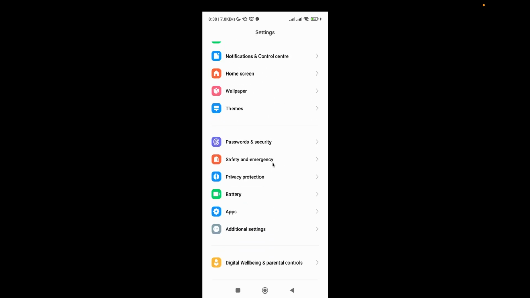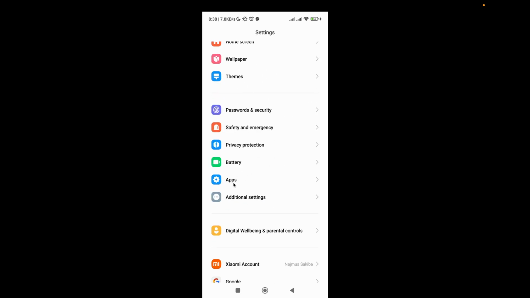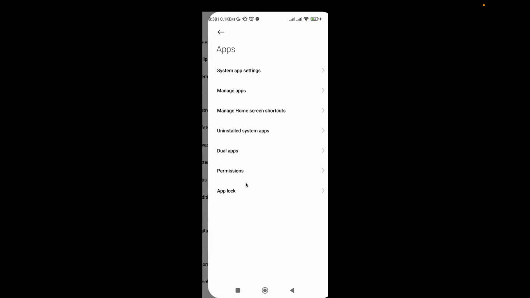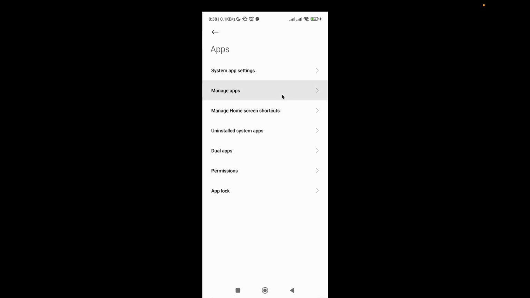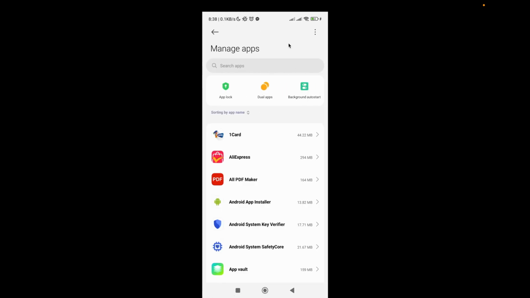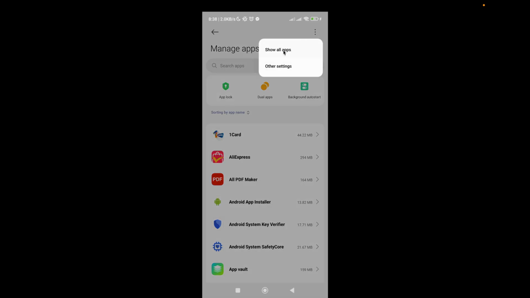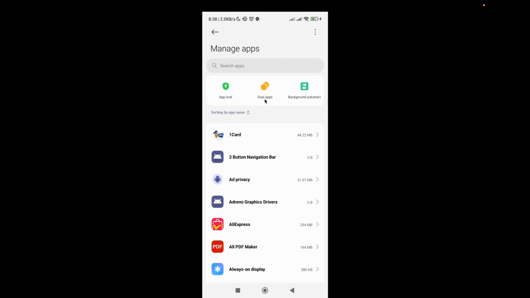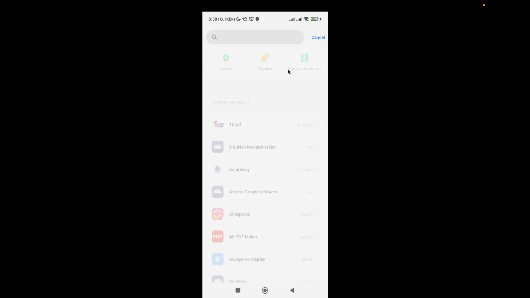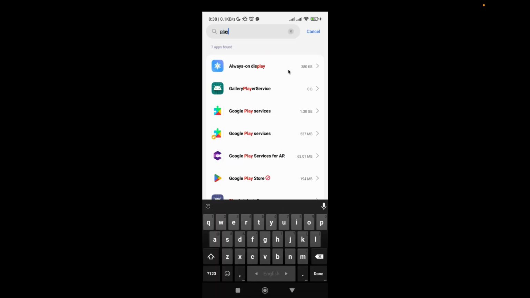Just scroll down and you will get another option, apps. Click on it. Click on manage apps. And now on the top right corner, click on this three-dot bar and choose show all apps. Now you have to search here Play Store, or you can scroll down until you get Google Play Store.